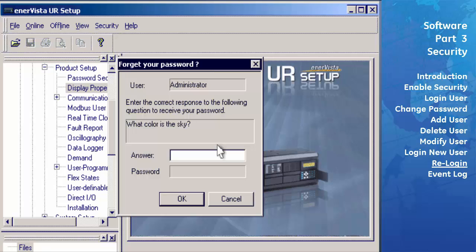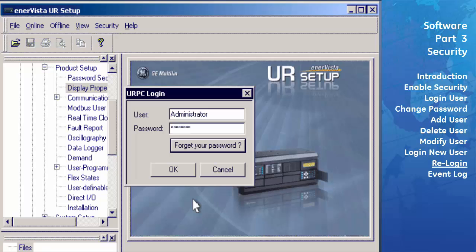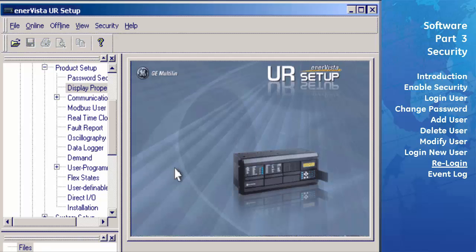This screen uses the question and answer that you used when changing the password of the user, in this case, the administrator. Just enter the answer blue in the answer field. The password will now appear in the password field. Press OK to return to the URPC login screen. You will notice that the password field has been filled in. Press OK. You have now successfully logged in as the user administrator.